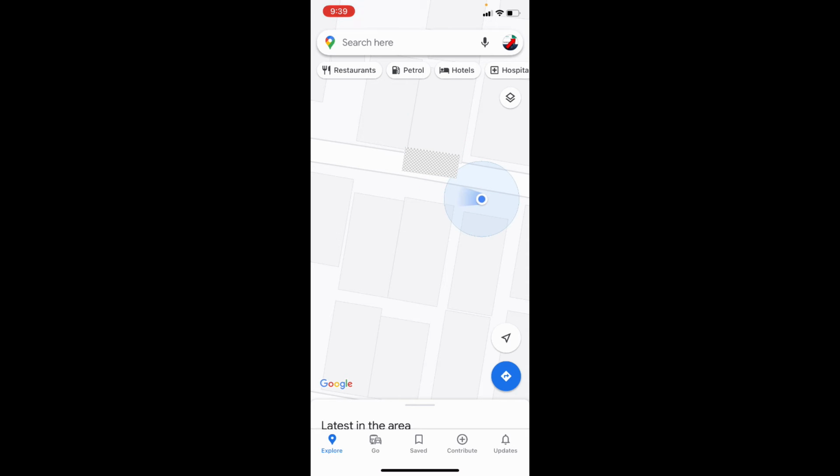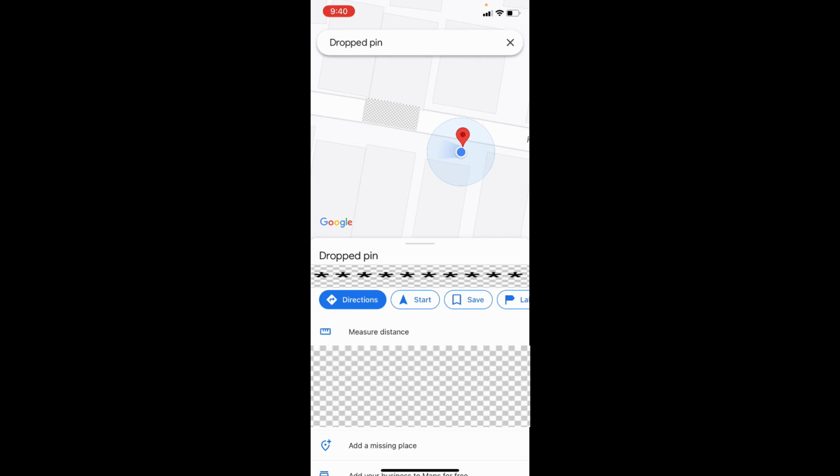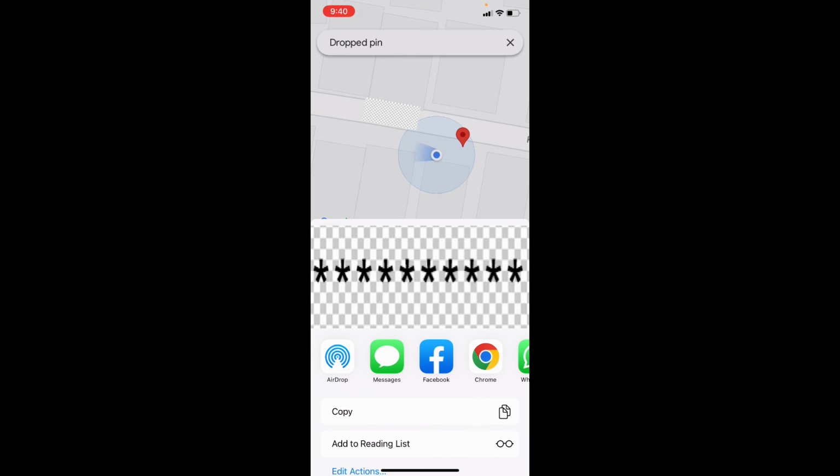To share your current location, just touch and hold on that little blue circle. Now you will see this page. Move this slider. Then you will see this share button. Touch that. Now you can share your Google Maps current location with these apps.